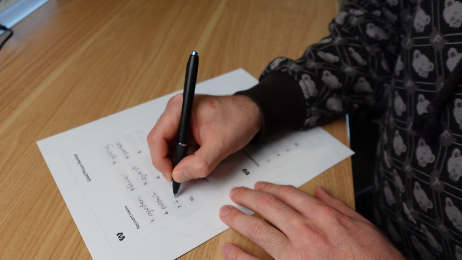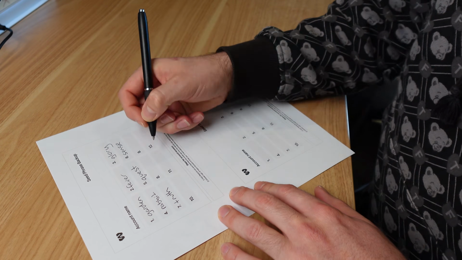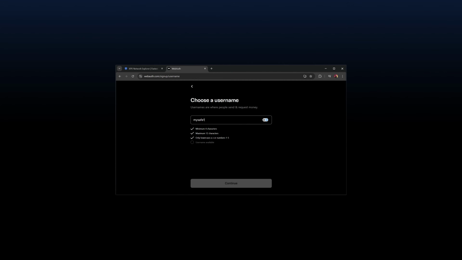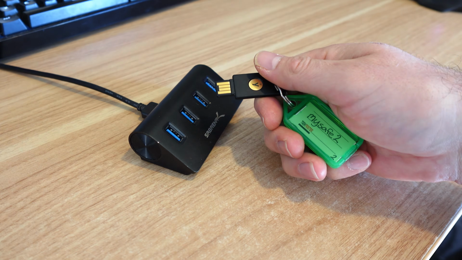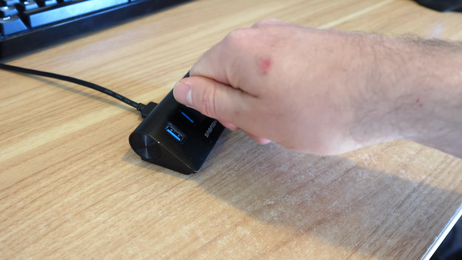Go to webauth.com, create a new account, and securely note down the seed phrase. Let's create 3 signer accounts: MySafe1, MySafe2, and MySafe3. Optionally, for enhanced security, you can associate each account with a YubiKey. Now let's secure your main account.